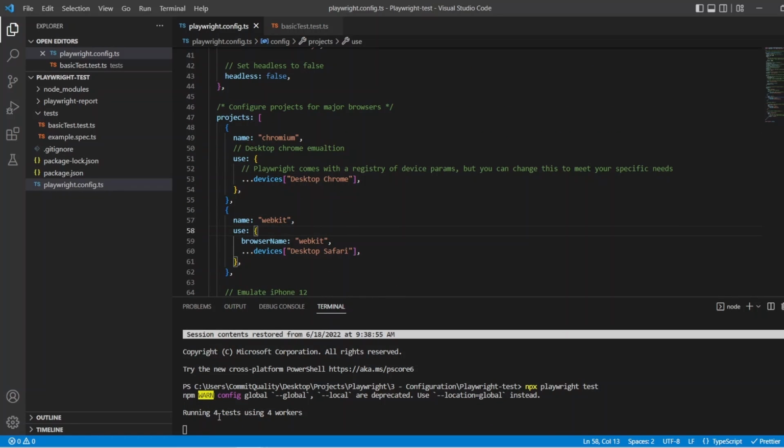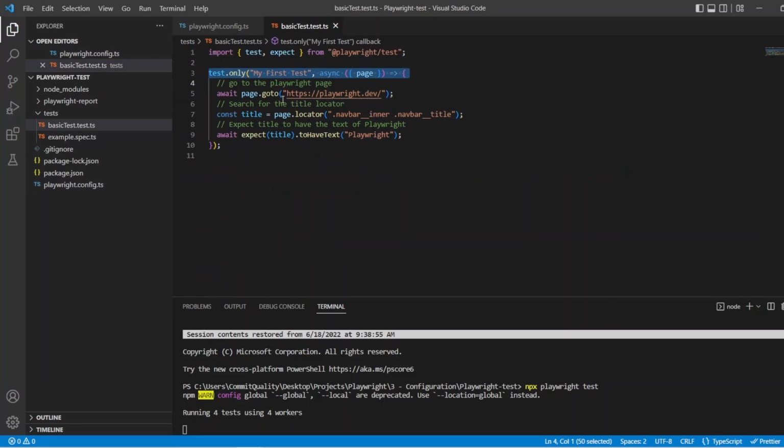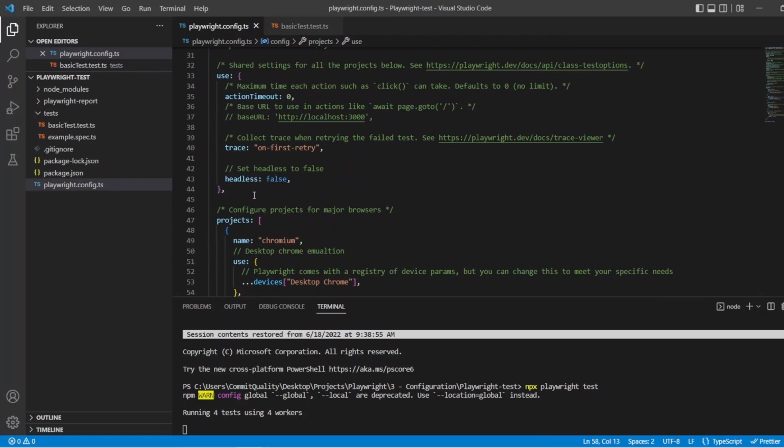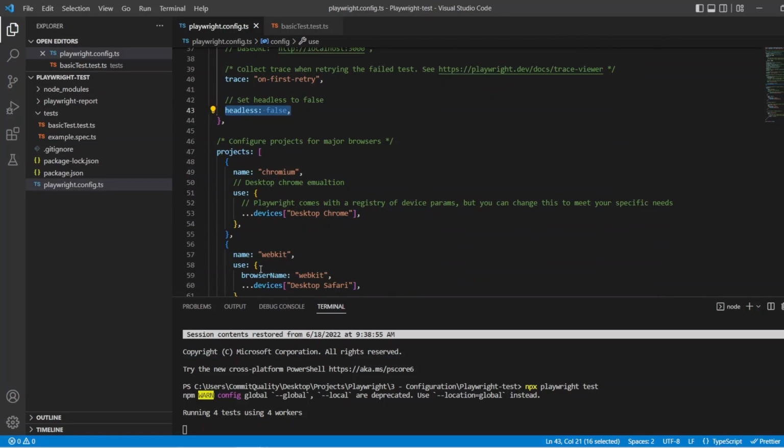So you can see it running 4 tests using 4 workers, and it's just running this single basic test for us. They're all going to run in headed mode. The reason for this is because we've set up here, headless is set to false. Now, if I overrode it inside a specific project, one of them wouldn't have headed mode on.